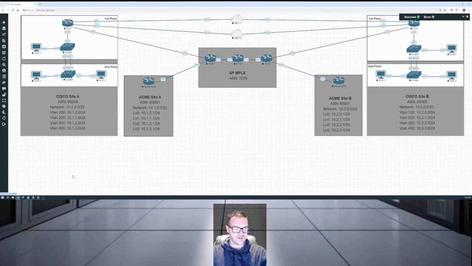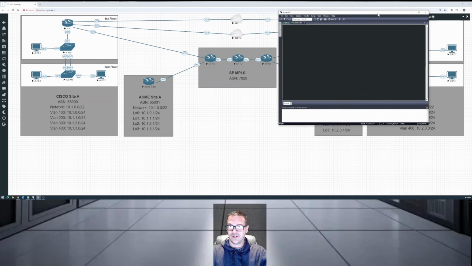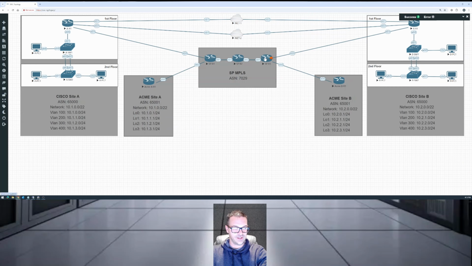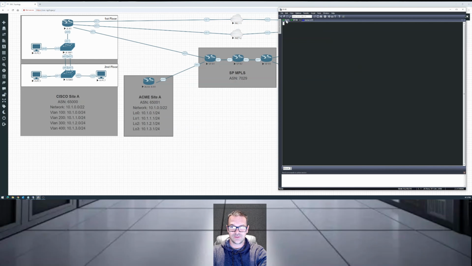Let's start with Acme R1. We will need the service provider R1 and service provider R3. We'll have to get on both of those boxes as well, because we'll have to do the VRF configuration and the route targets, and then do the exchange thereof. So we'll need those two, and like I said, both Acme routers as well.